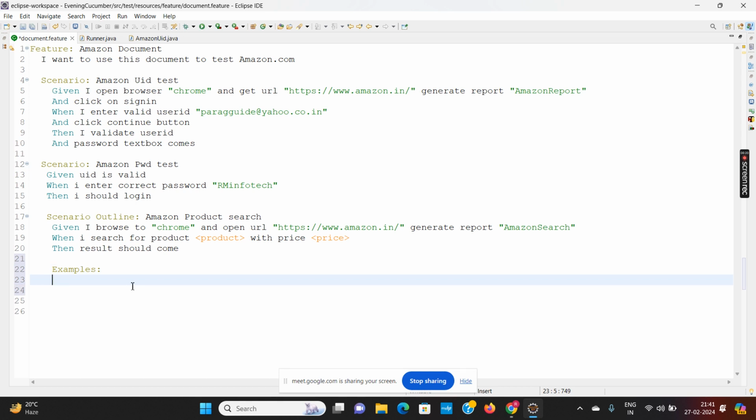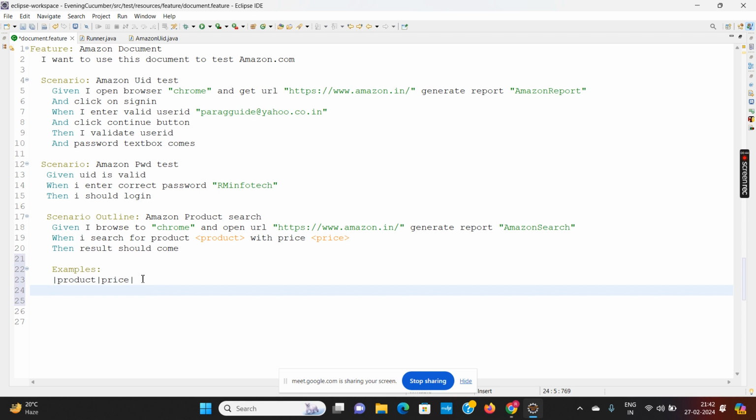And now in Examples we will write the name product in the pipe symbol, and again the price within the pipe symbol, like this. So now instead of Excel, we are recording the data like an Excel using the pipe symbol. Like the product I want to search is mobile, price say 15,000.